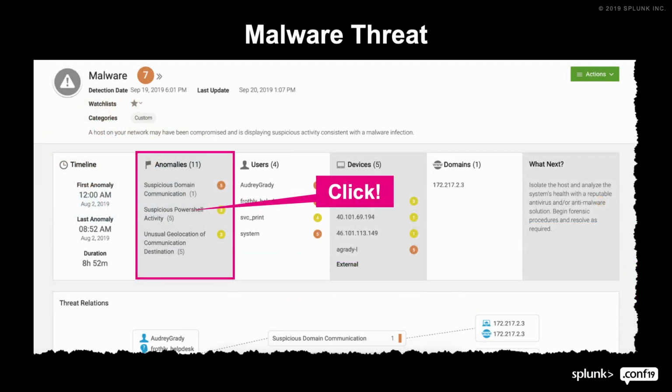Again, now I have a threat view of the events that I've been looking at, right? I could have started at the threat view, but I kind of got into this breadcrumb trail through SD.EXE. But I see a threat that I have suspicious domain communication, PowerShell activity, unusual geolocation, a whole bunch of devices, 4 people, Frothly Help Desk, Service Print, and system, whatever system is, and Audrey, right? And we already know her machine is hosed.